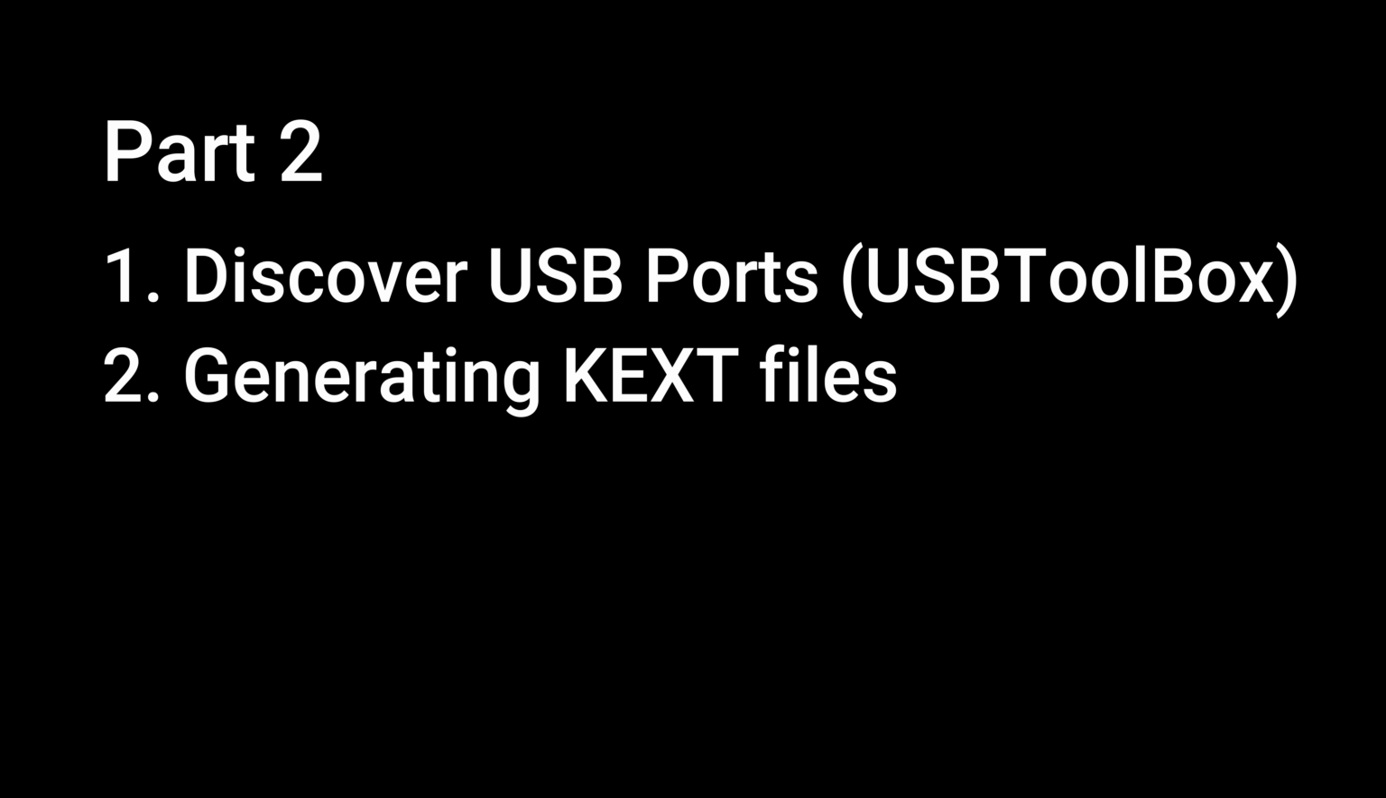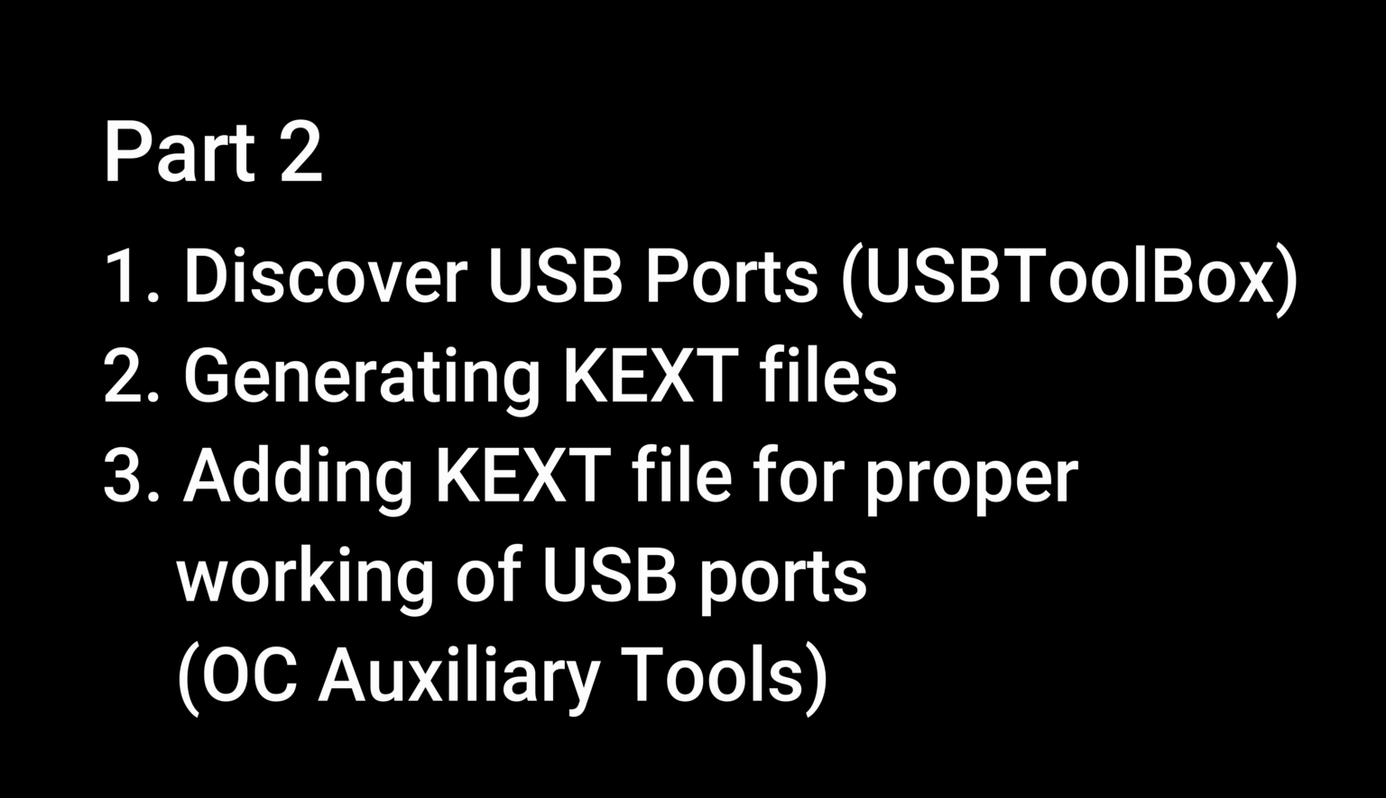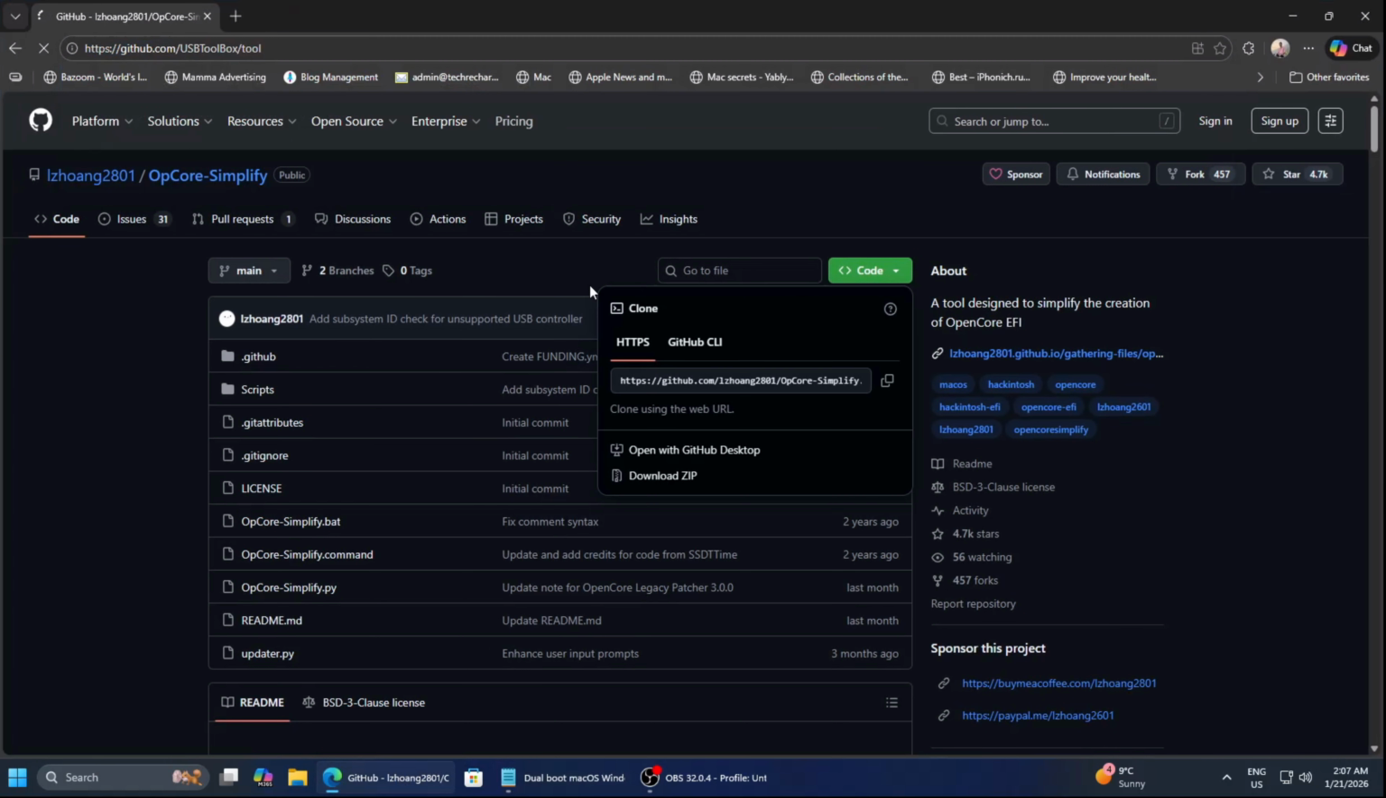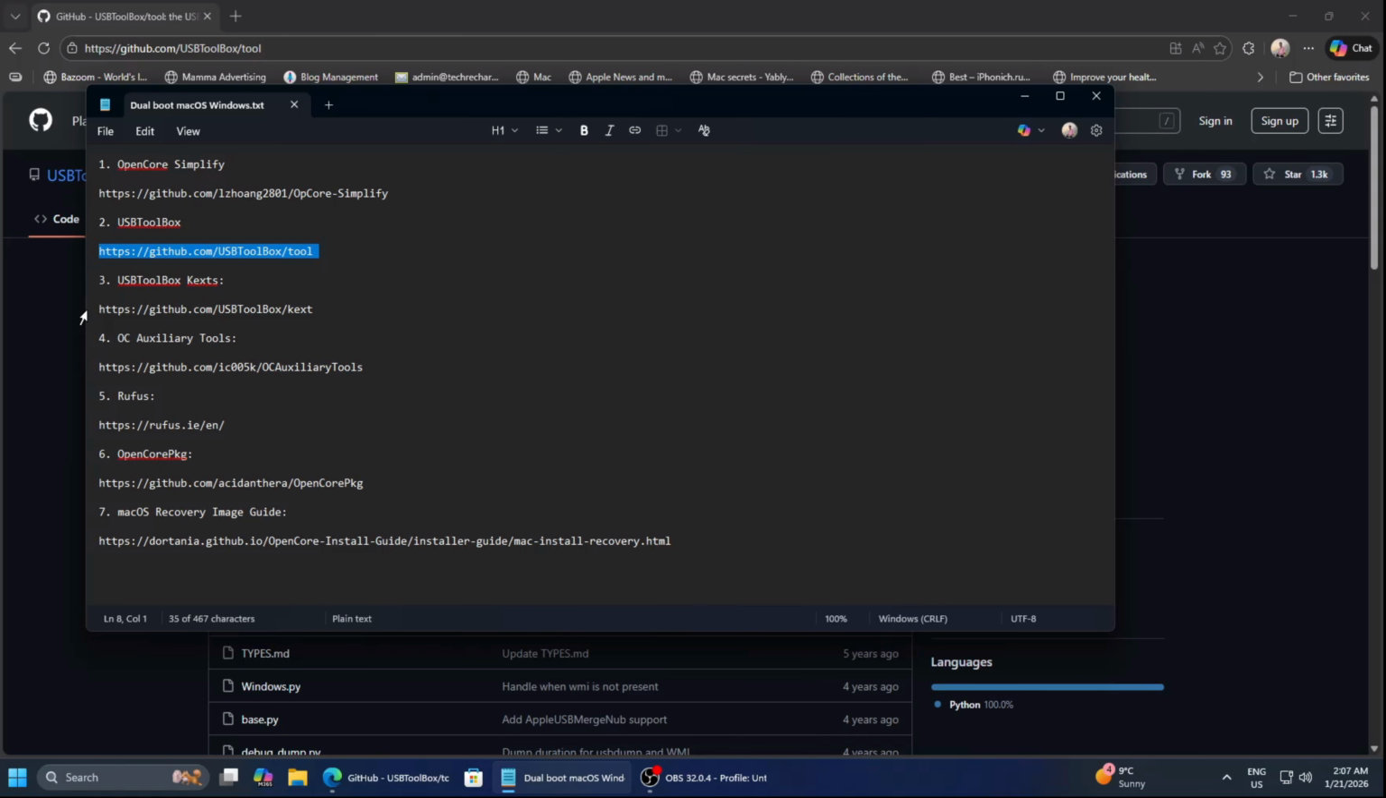In part 2, we need to map the USB ports of your PC using the USBToolBox. This is important because macOS has a strict limit on the number of USB ports. And if the ports are not working properly, you might encounter issues such as keyboard or mouse not working during installation or in your macOS. Now, open these two URLs and download USBToolBox along with the USBToolBox Kext pack.